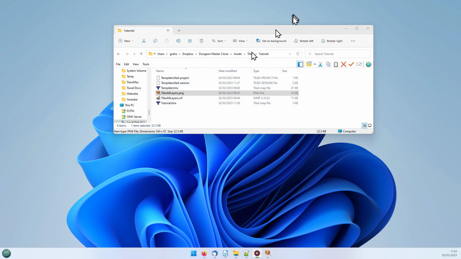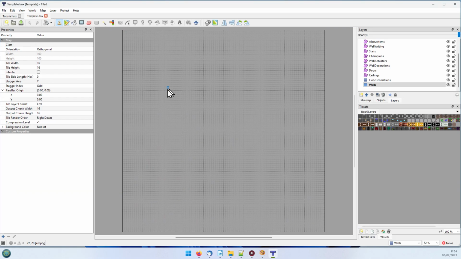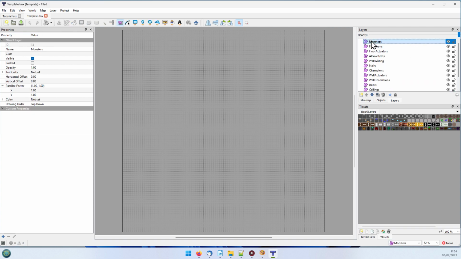So the way to use this, if you download the template, you'll see I've put the template in this particular folder here, which is my tutorial folder. There's template TMX and here's tutorial TMX. If I double click template TMX, it comes up with this template. You'll see that all the layers that we were talking about yesterday are in, including a new object layer called monsters. I haven't put any custom properties or anything there at the moment, they're just as they are. And this is 100 by 100 and it's got this new tile set in it.